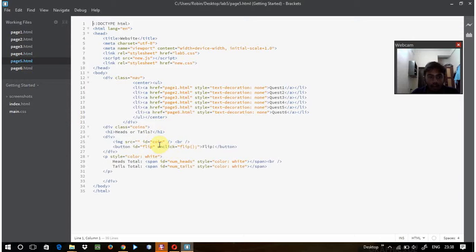Then page 5 is using a coin, head or tail. So div class coin is remaining the same only as I showed you before. So h1 head or tails. So image source and id coin, button id flip, onclick flip function. So style color white. So for head total I'm using span id number of heads, style color white. In tail total I'm using span id number of tails and the same measure.